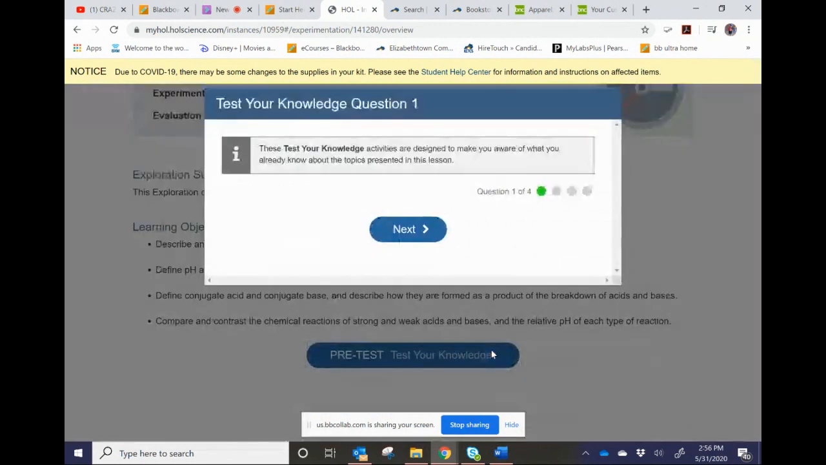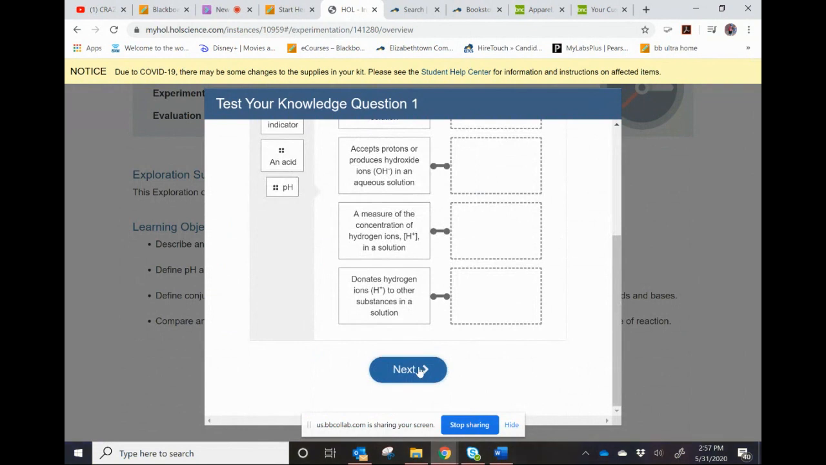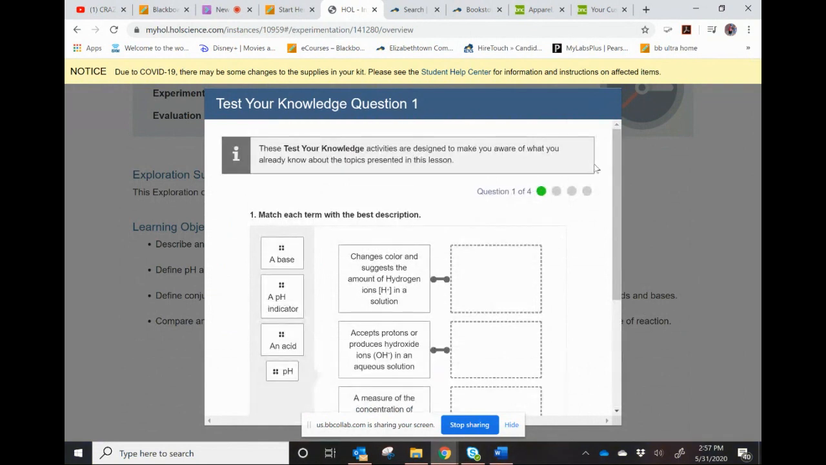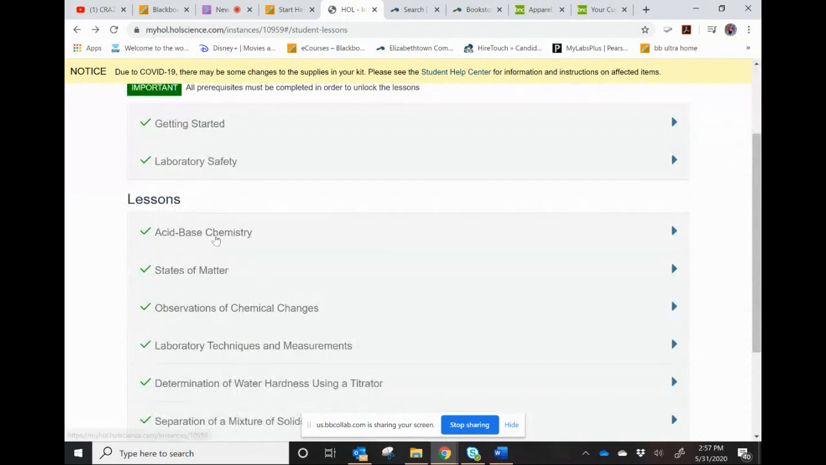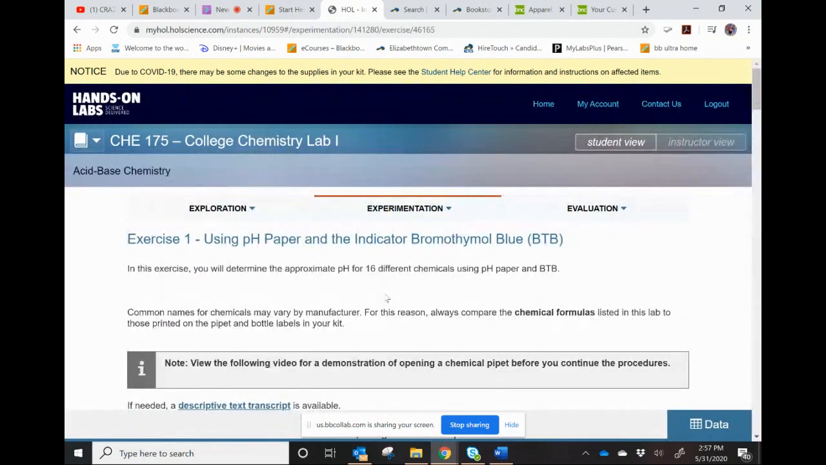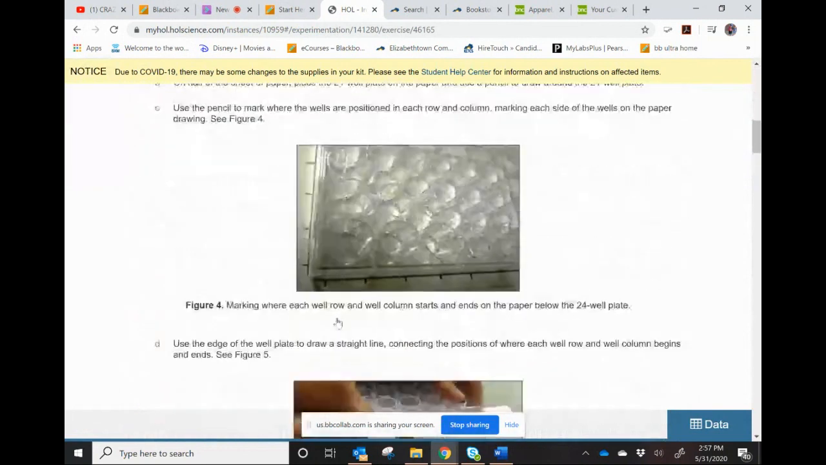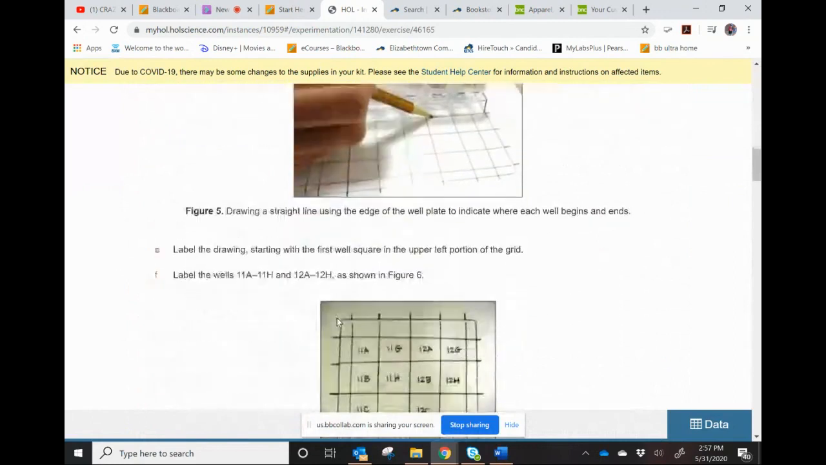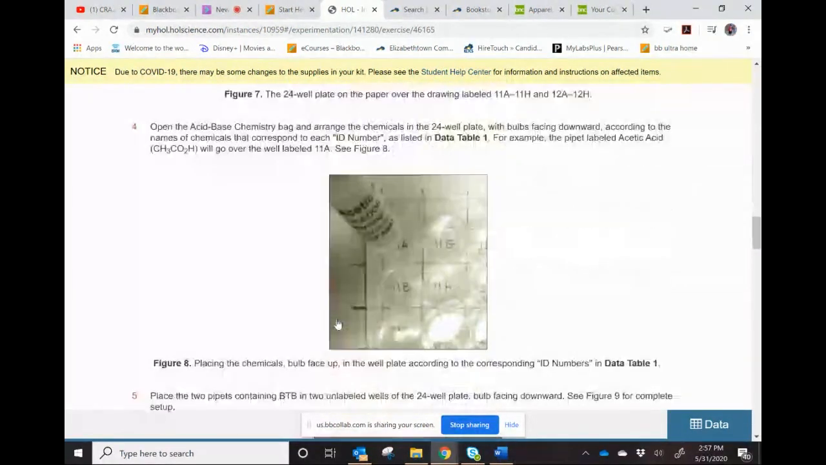Also, you'll take a little pre-test, and you'll take a post-test. The pre-test is not graded, the post-test is. So take your time with that. Let me go back here. Then you'll do the exercise phase. And unlike me, who can jump around, you won't be able to jump around to the exercise or the experiment part until you've done that exploration part.